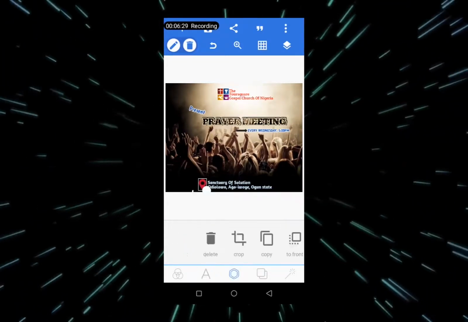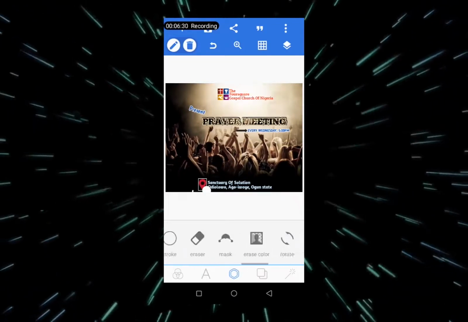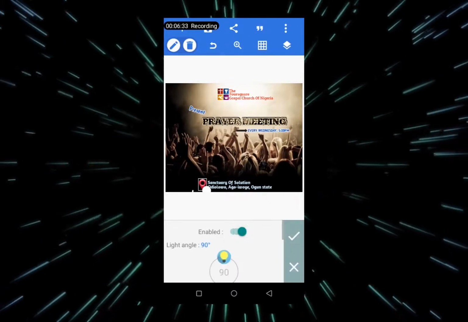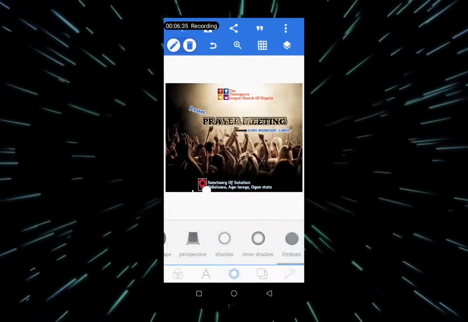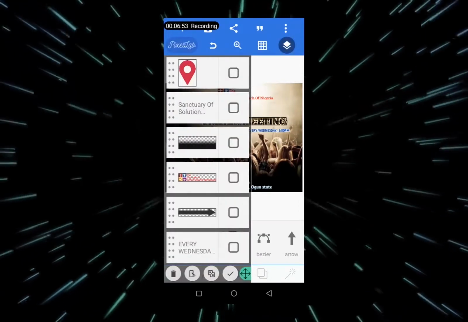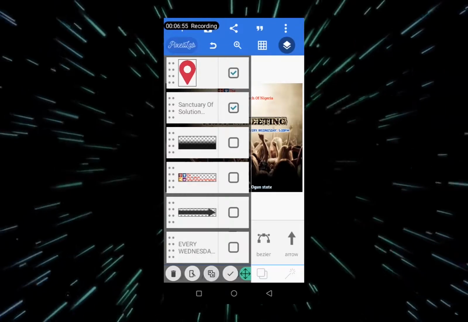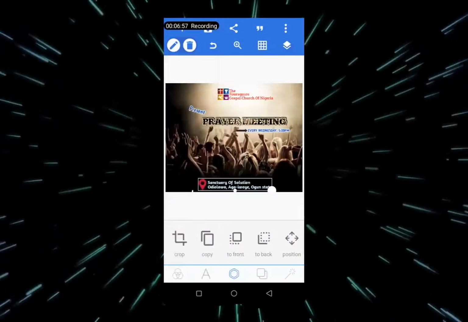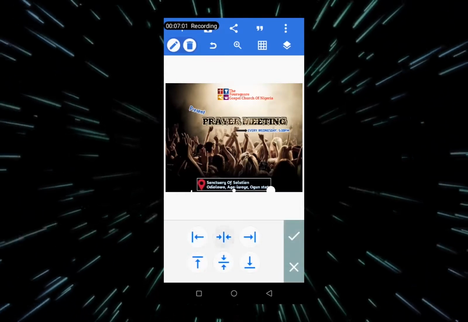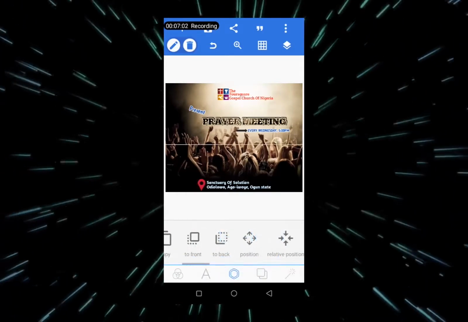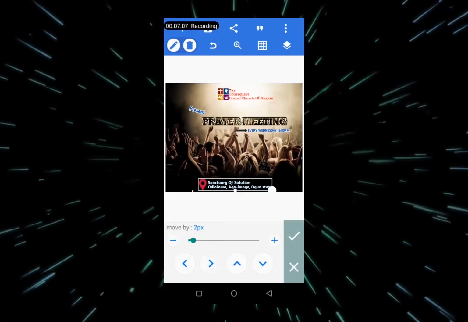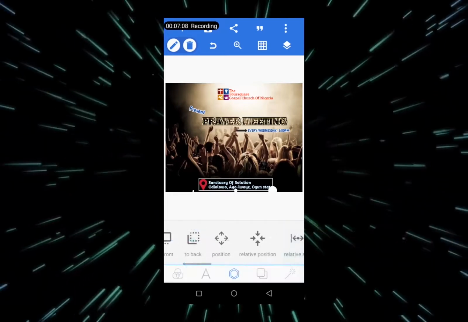So that's just the simple guide on how to create a simple graphics design using Pixellab without stress. See yourself. So I want to match my location icon and sanctuary together the same way I match the logo and the text. So I do that and place it at the middle. Wow, awesome. That's great. Then I moved it. So this is the last part of it.